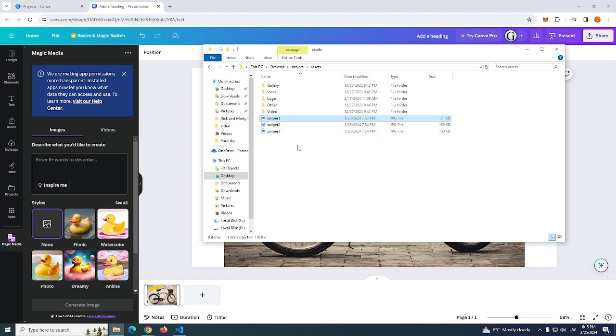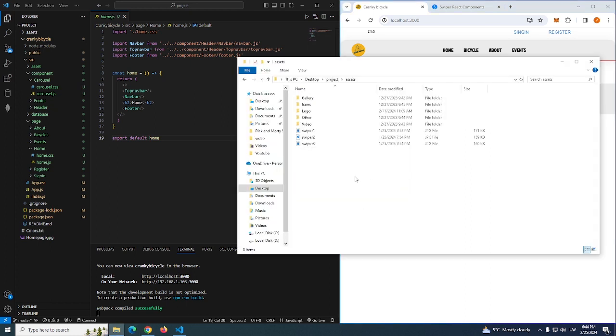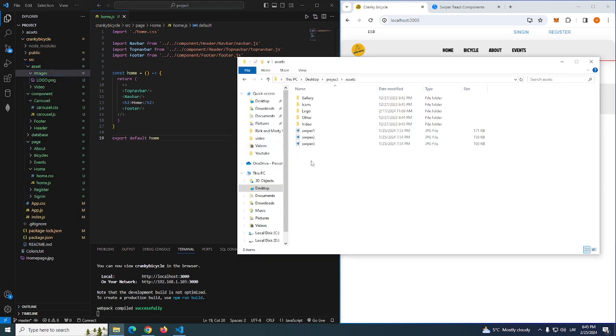So now that I have my 3 images, I can create my carousel in React. If you remember, we also installed this swiper, so this is what I will use to create this carousel. Okay, so let's start creating our carousel, and first things first, I will need to import all of these swiper 1, 2 and 3 into my assets folder. So I will go to asset and images, and I will just paste them there.